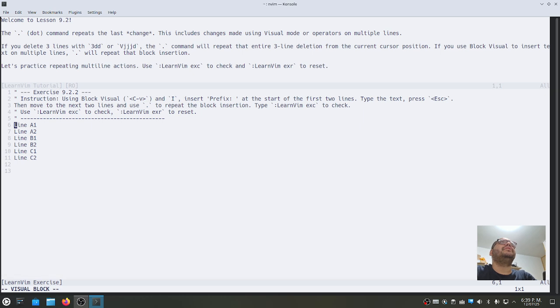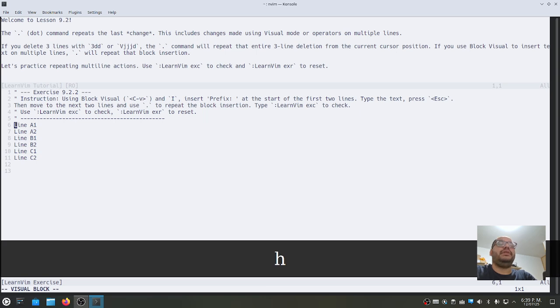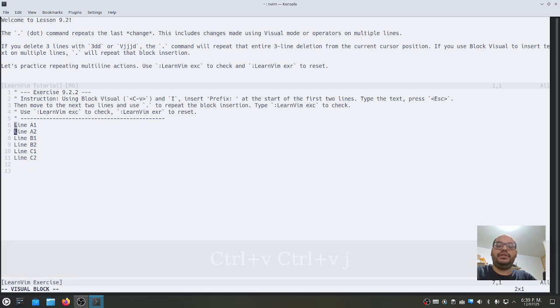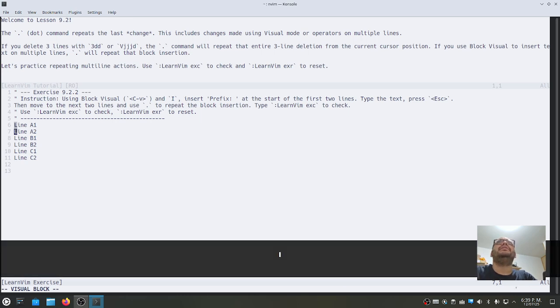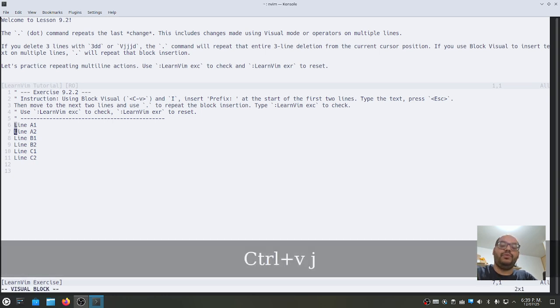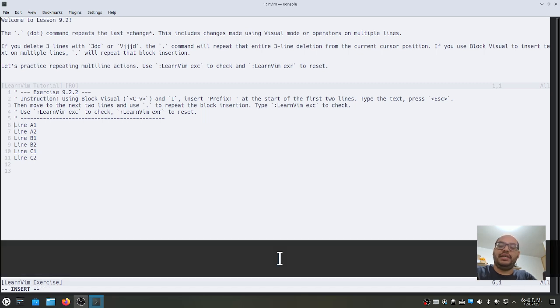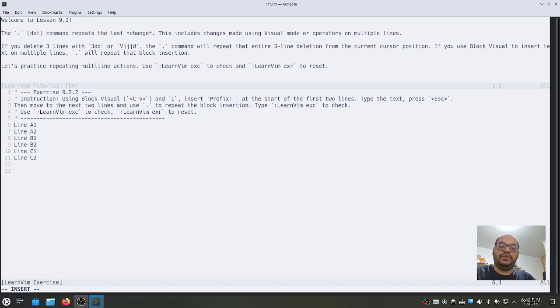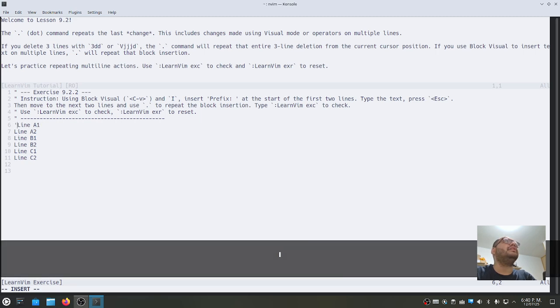Then visual mode and the first two lines. Visual block. The first two lines. We will insert this. First two lines. Visual mode. Go below one. Press I. Press the quotation mark at the beginning. Press escape.